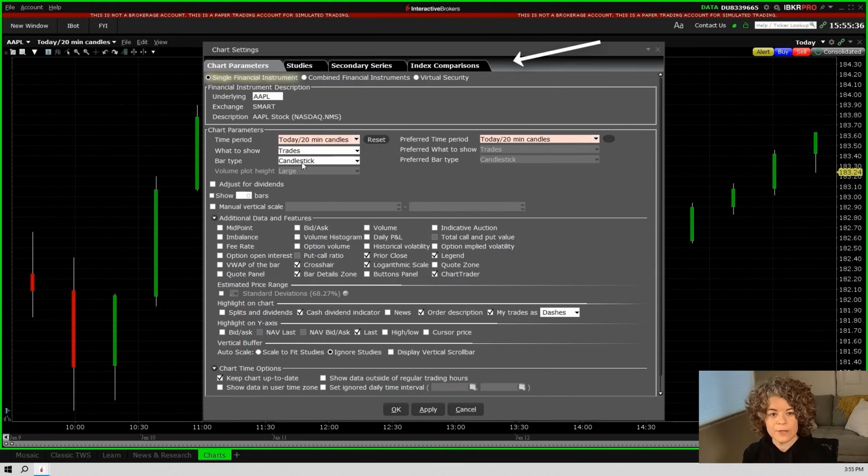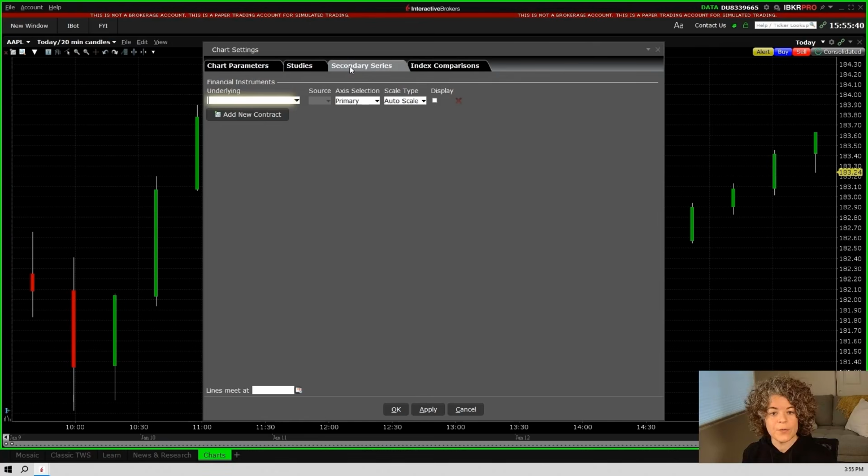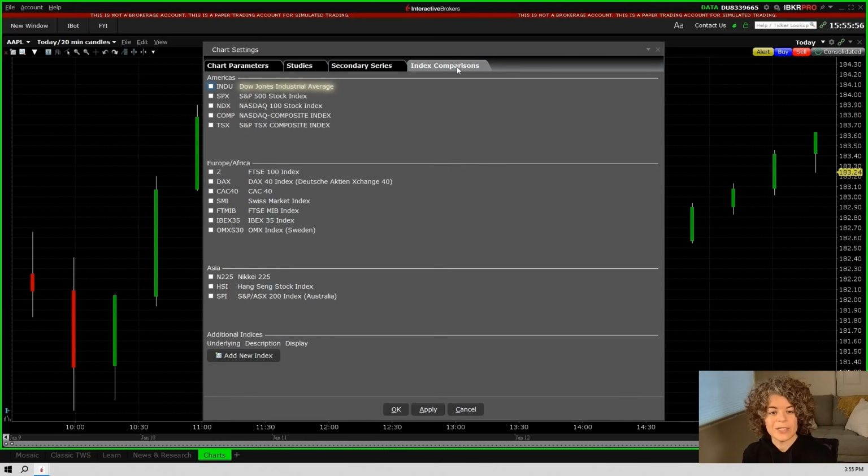So at the top, you'll notice a few different tabs. We've already gone over studies and we did a quick overview of secondary series. This is where we added another financial instrument. In our case, we added Microsoft. Now you'll notice to the right, there's one more tab here that's index comparisons. This is where you can add an overall index to your chart to compare how, let's say, Apple is doing to the S&P 500 or compare it to how it's doing to the NASDAQ 100 and so on.